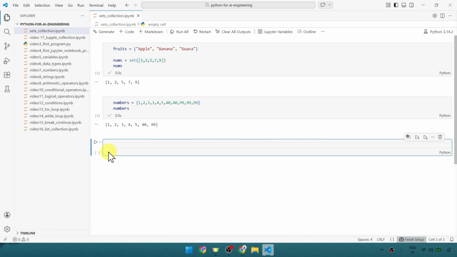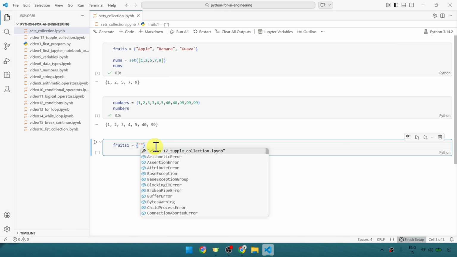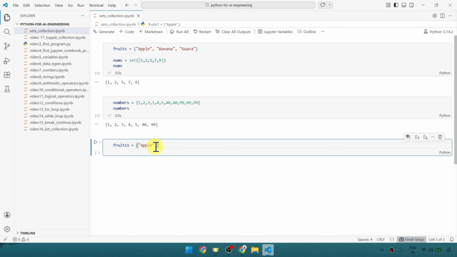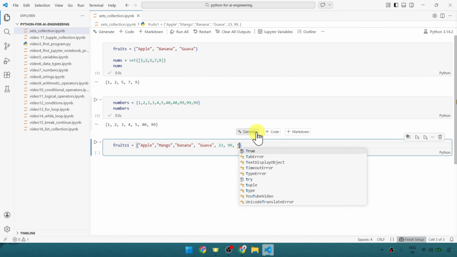Here we will create one set with the name fruits, or let me give fruits1, then equals to, and then opening and closing of curly braces, and here let's provide some fruit names. So let's provide apple, then comma, mango, again comma, banana, again comma, guava. Like this, you can add any data type or combination of data types. Let me provide some numbers here, 23, 99. Just as an example, I'm showing you that you can add any data type or combination of data types. Here we can add boolean also, like true.